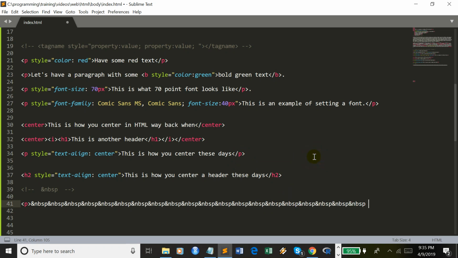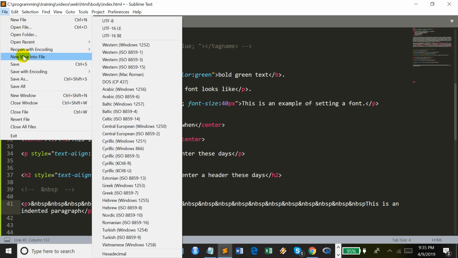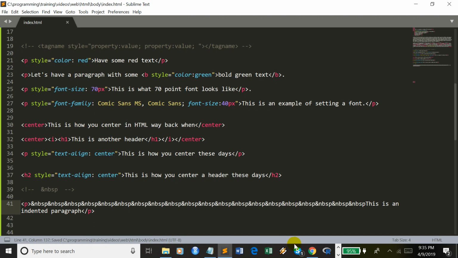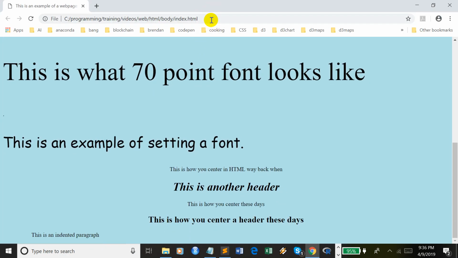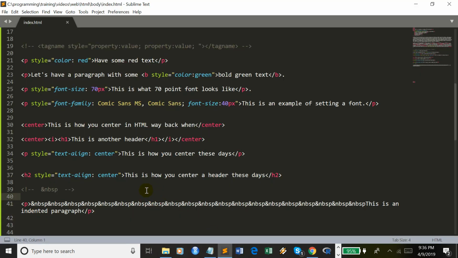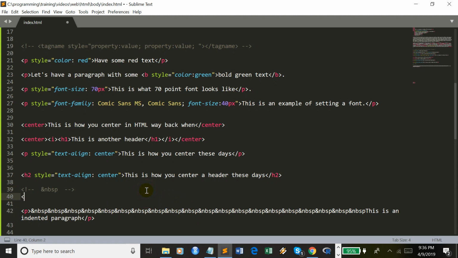Okay, and we'll say, let's just put here, this is an indented paragraph. So we've entered a ton of these non-breaking spaces. This is the old school way of creating space. We hit return, where every other paragraph is completely left justified, and in fact, let me put a paragraph above this for contrast. I'll just say this is a normal paragraph.